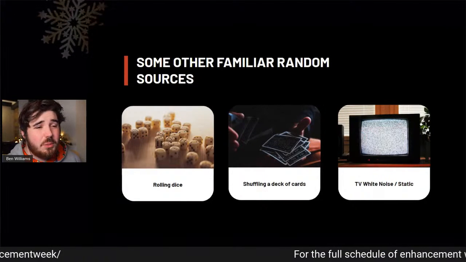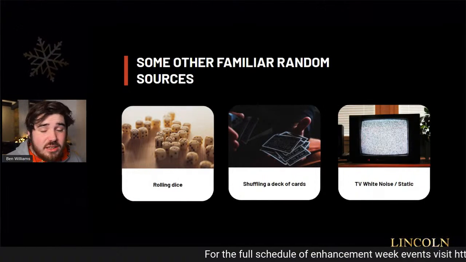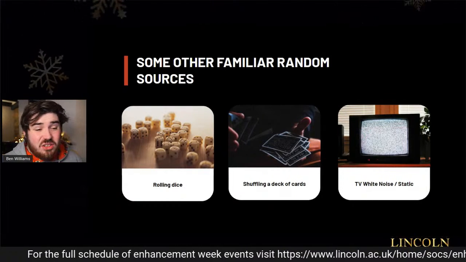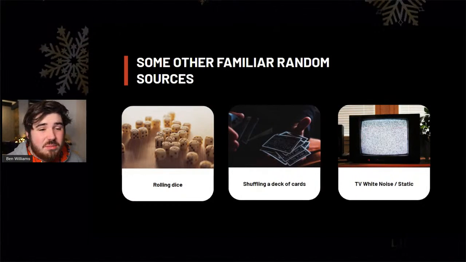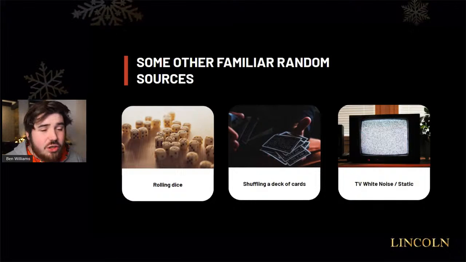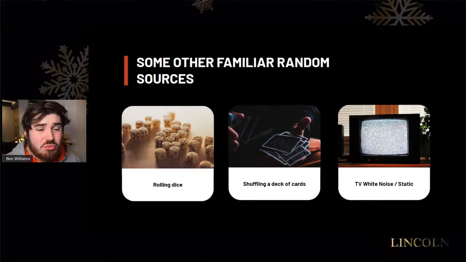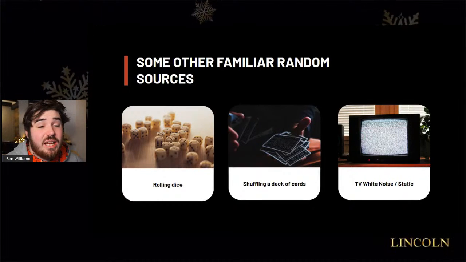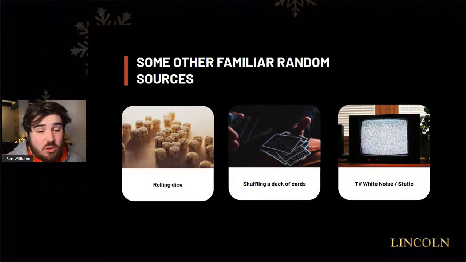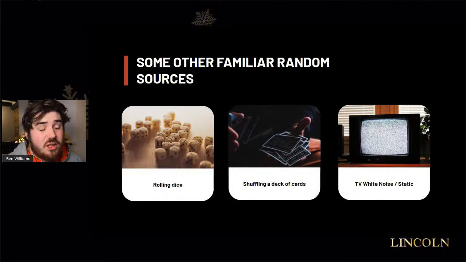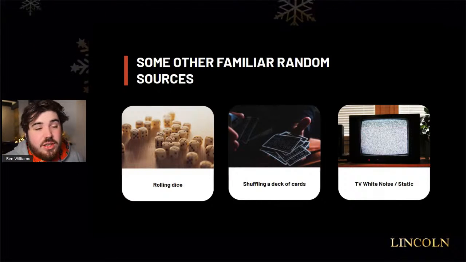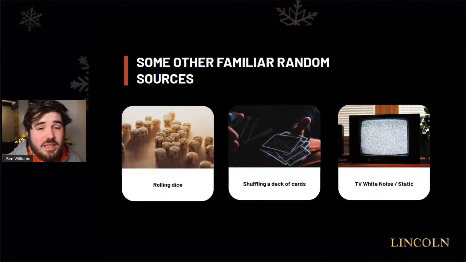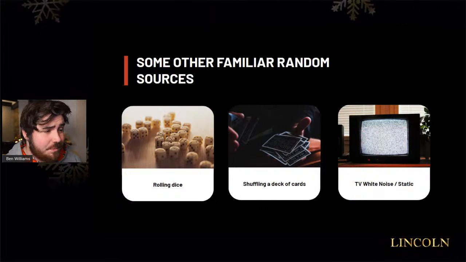So here's some other familiar random sources. So rolling dice, that's a good way of generating random numbers. Shuffling a deck of cards in itself is quite a random process. Determining the exact state of the cards at any one point is really hard. And things like TV white noise or static is atmospheric or electronic noise. So here's a couple of random sources that you might be familiar with. But you could essentially use these as a way of generating random numbers.